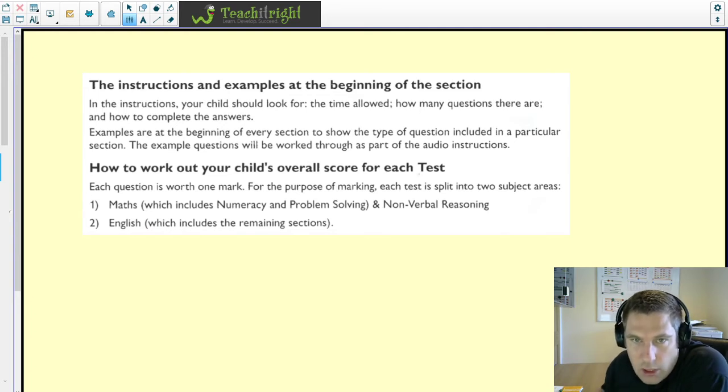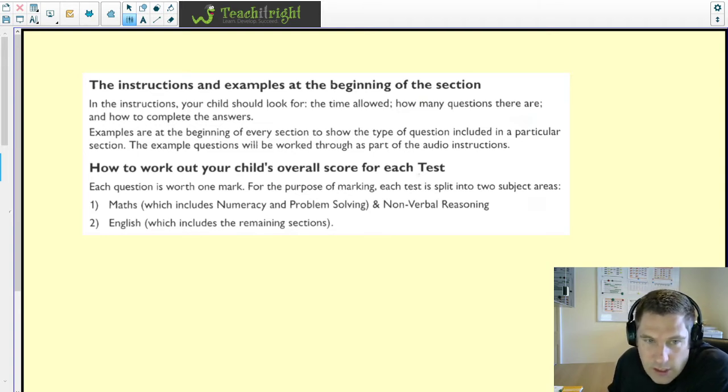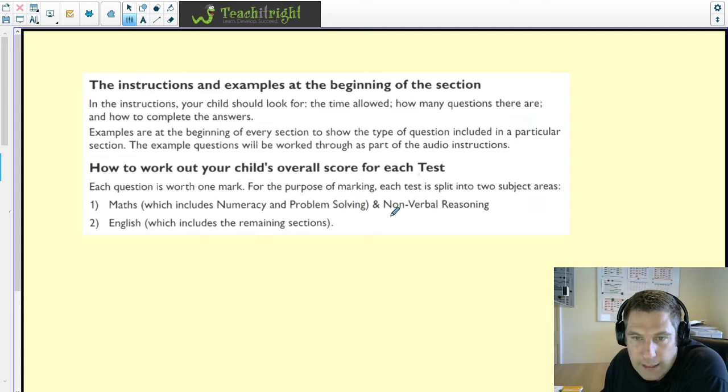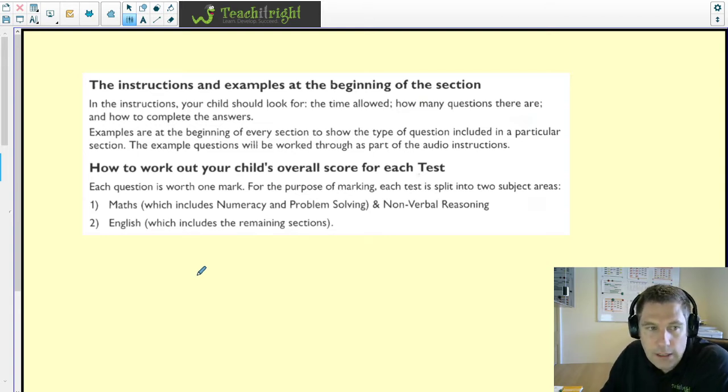In the instructions, your child should look for the time allowed, how many questions there are, and how to complete the answers. That's really important, they get an understanding of what they've got to do. Examples will be at the beginning of every section to show you the type of question included, and there'll also be examples through the audio that you'll need to work through. Each question is worth 1 mark, so for the purpose of marking, each test is split into 2 subject areas. We've got maths, which includes numeracy, problem solving, and non-verbal, and then we've got English, which also includes the verbal reasoning sections as well.